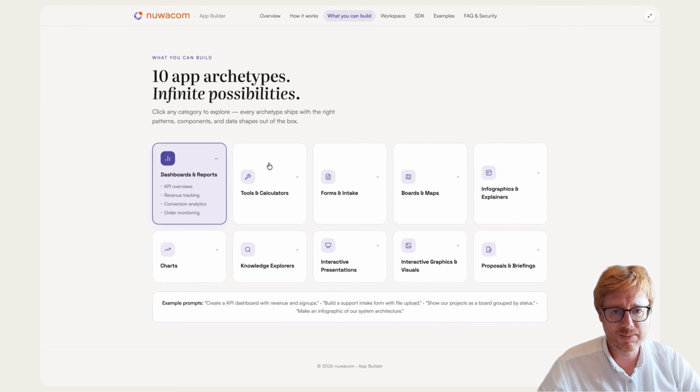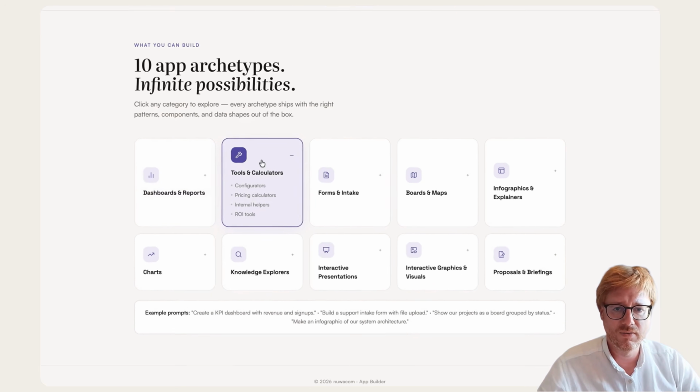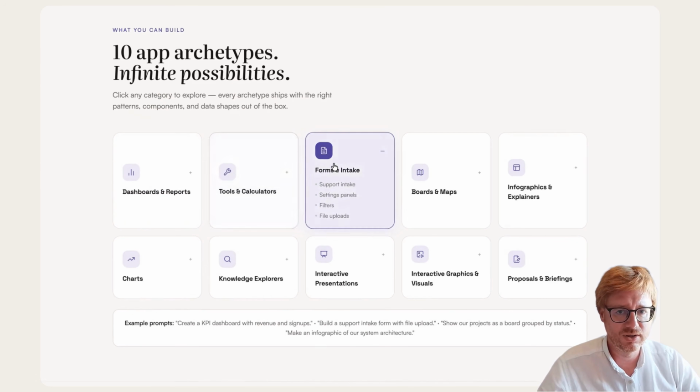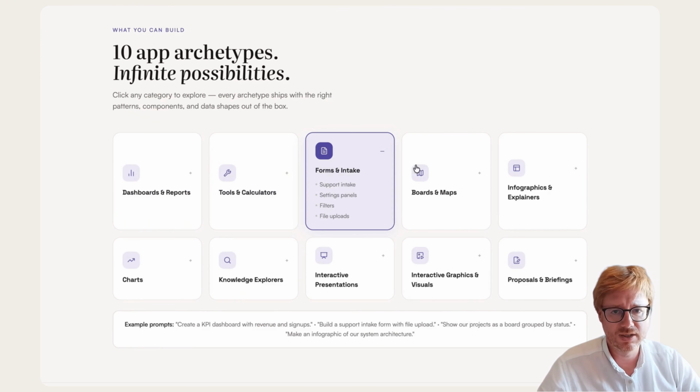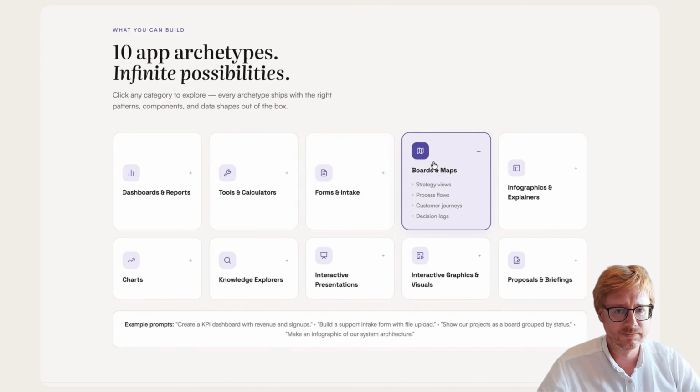That's exactly the gap nuwacom apps close. Think of it as a developer on demand. You describe the problem, not the solution, and it builds the tool for you. No wireframe, no specification, no pipeline, no ticketing sitting in someone's backlog.